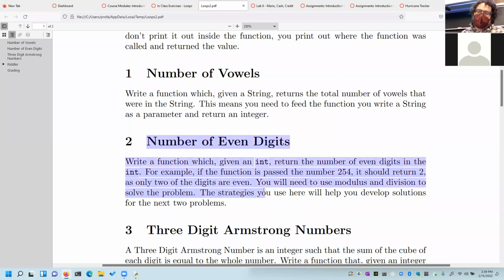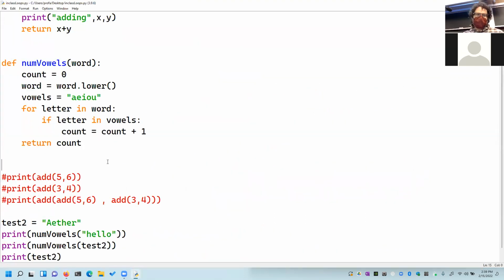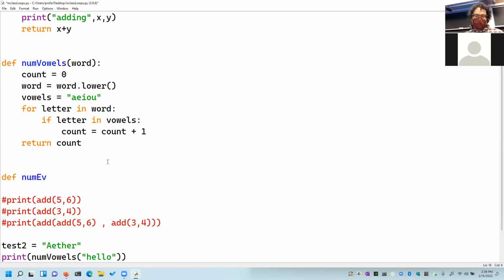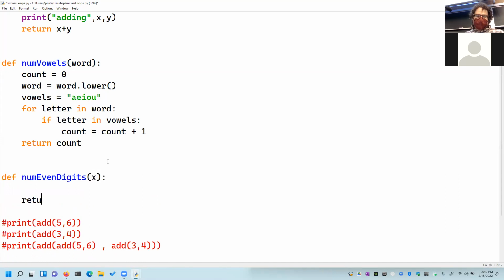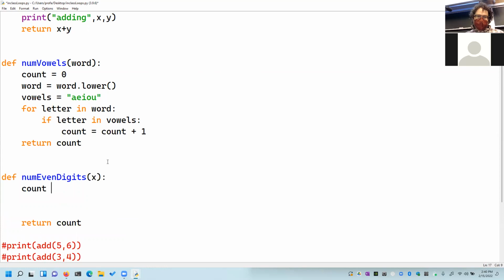So for the number of even digits, I say here you will need to use modulo and division to solve the problem, which is the way I will do it, and the way I prefer. But there's also another way you can go about it, which is turning this into a string, and then checking to see if each thing is even, just like you did for the last problem. So def num_even_digits(x), and again, say count is equal to 0, return count.